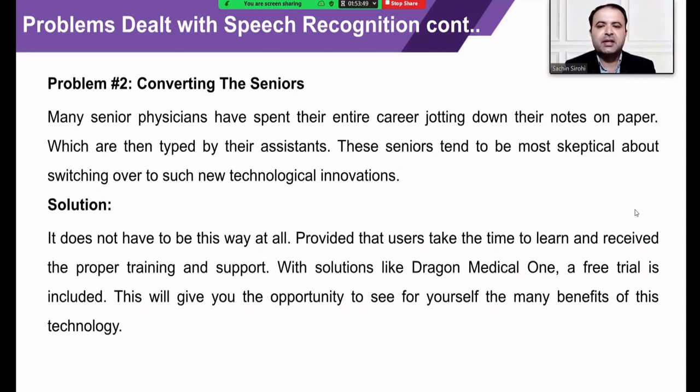Converting the seniors is also a problem. Many senior physicians have spent their entire career jotting down their notes on paper, or having them typed by their assistant. Seniors tend to be the most skeptical about switching over to such new technological innovations. Solution: it does not have to be this way at all, provided that users take the time to learn and receive the proper training and support. With solutions like Dragon Medical One, a free trial is included.